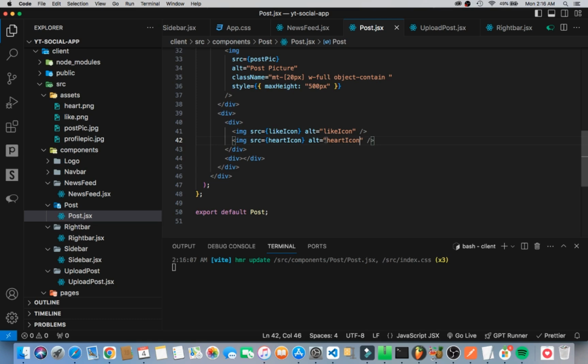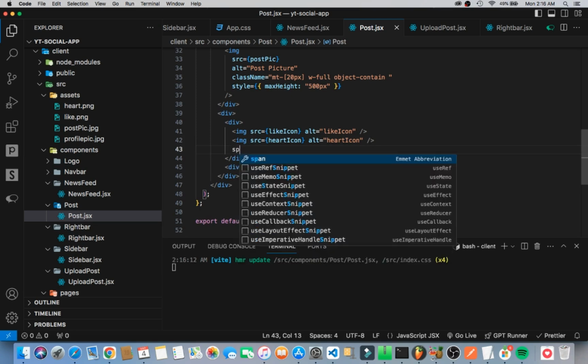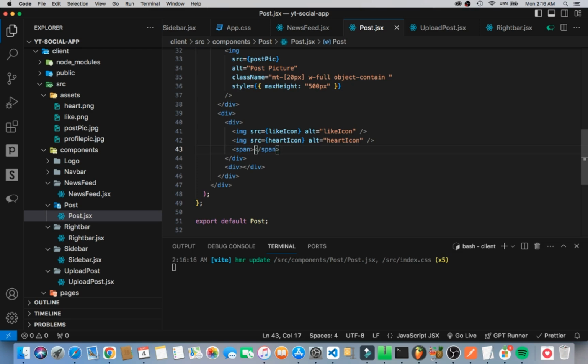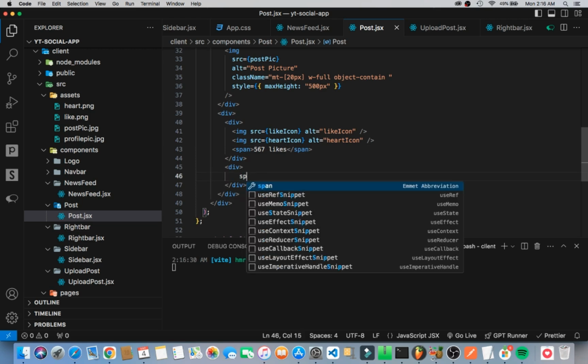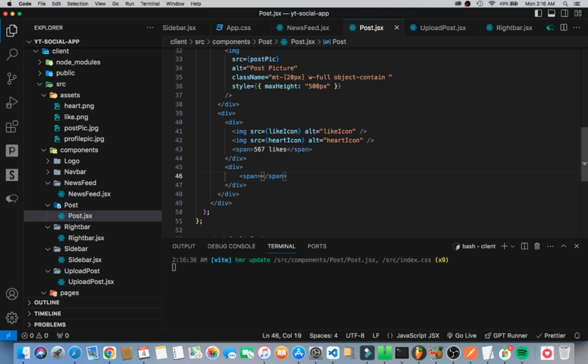Okay, now that we have that working as we expect it to, we want to add the count, right? So the reaction count. Over here we are going to add a span, and this span is going to contain something like, let's say 5, 6, 7 likes. Okay, that's pretty cool. And then we go into our second div that we created here, and add a span that talks about the comments and the counts. So the span here, let's say 52 comments.